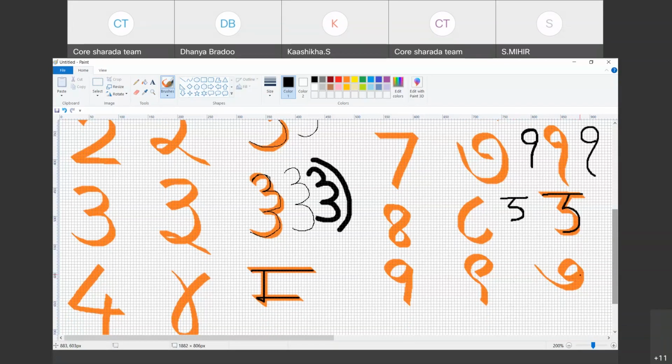Now for 9, a round, and then like this. And this loop here, this round, it is closed. It's touching the line completely. Like this, I will draw it again. Like this, okay? If it touches the loop, no problem here. It's a closed loop, so you can draw it like this. This is 9.